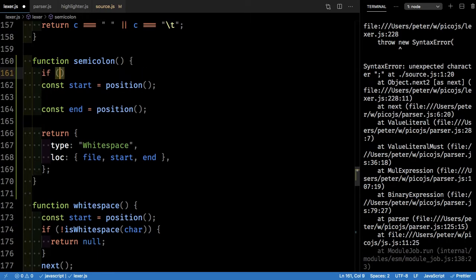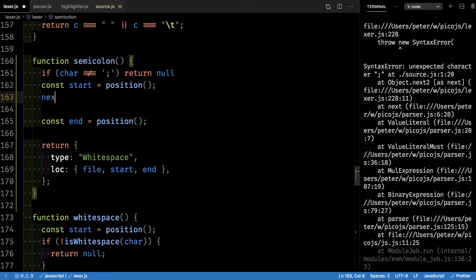So if character equals semicolon, then if it doesn't, we just return no. If it is, then there is start. Then we read it, consume it. Then there is end, and then there is a semicolon. Oh yeah, okay. File start end. Good, bam.